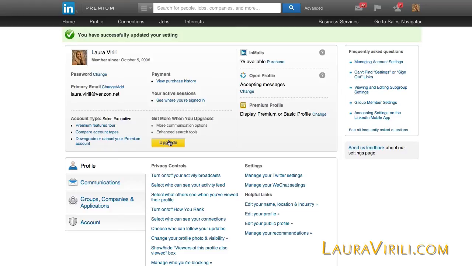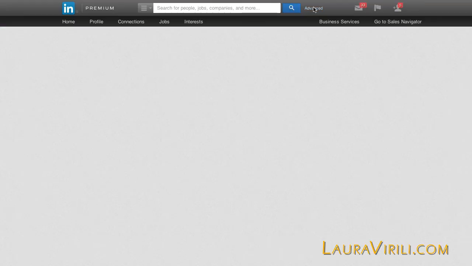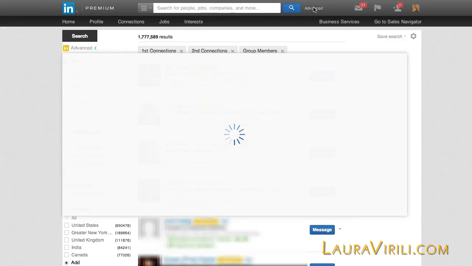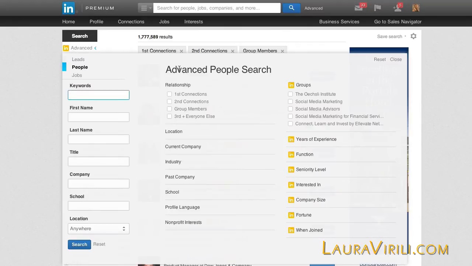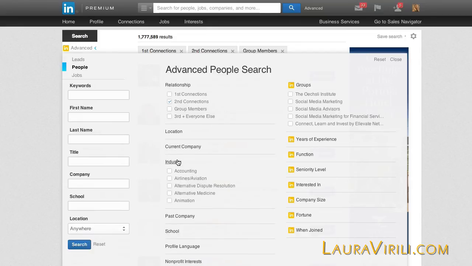Let's conduct our first advanced search. You go up here to the black toolbar, you click on Advanced. When you land there, you will be doing a people search. And the very first thing you'd like to check off is second-degree connections. Remember, that's a sweet spot on LinkedIn. We're going to be looking for centers of influence today, particularly accountants. So I'm going down to industry. There's over 100 different industries you can select and search through on LinkedIn.